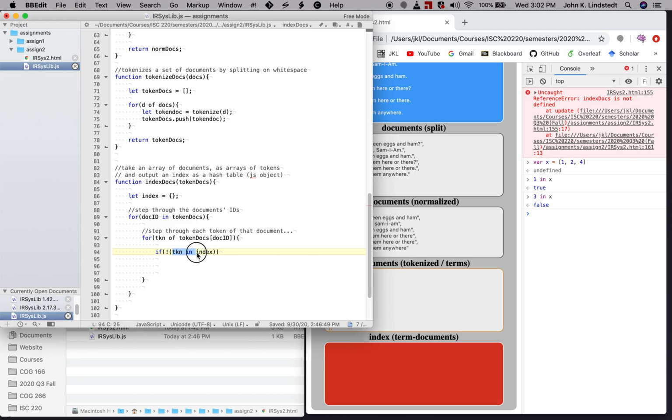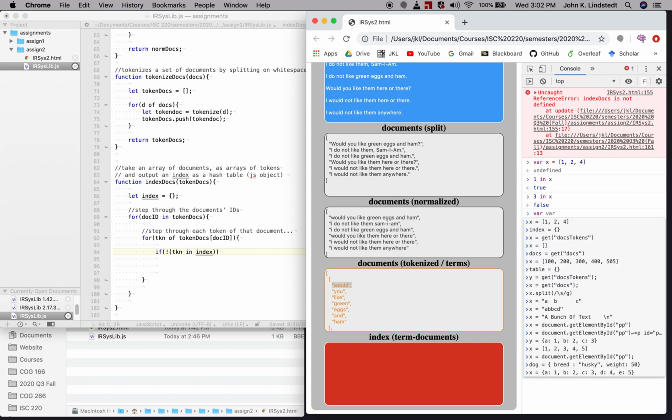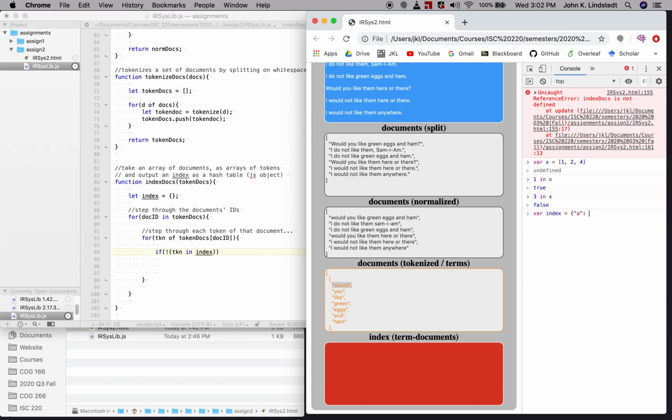So TKN in index. You can also do it as an index, right? So var index equals A has 5, B has 6. I can say, is A in the index? Yes, it is. Is banana in the index? No, it is not. But if I said index of banana equals 70, now banana in index, oops, I asked use the actual question mark. Yes, it is.